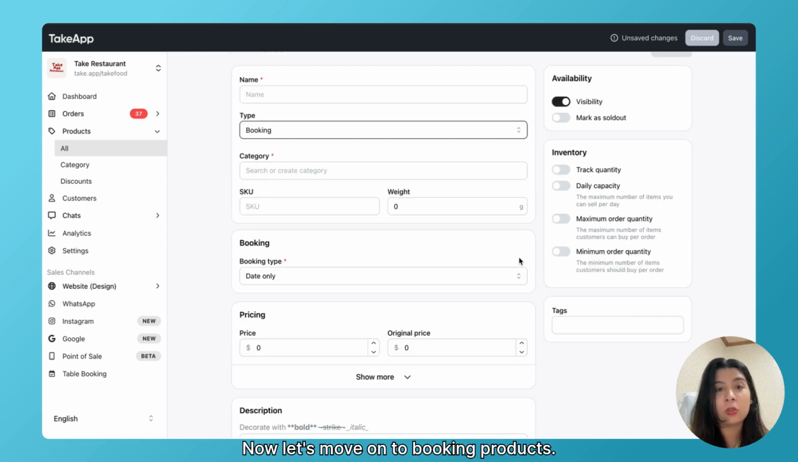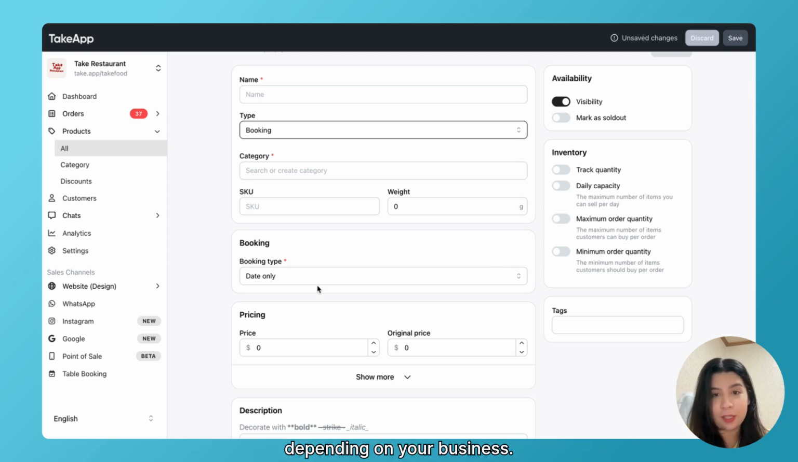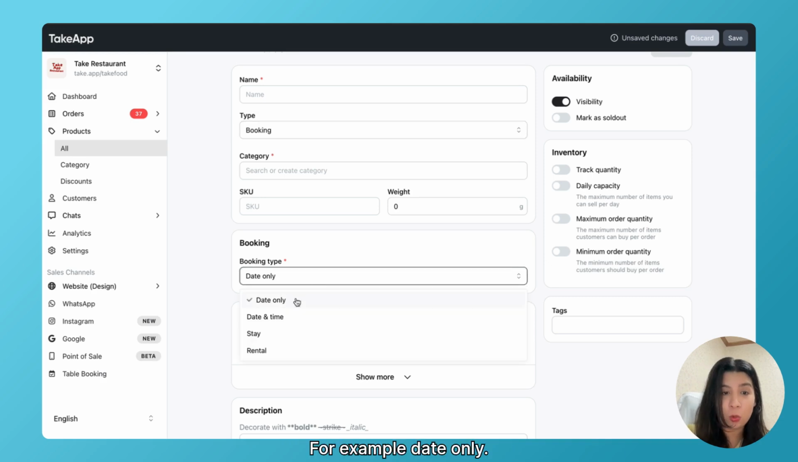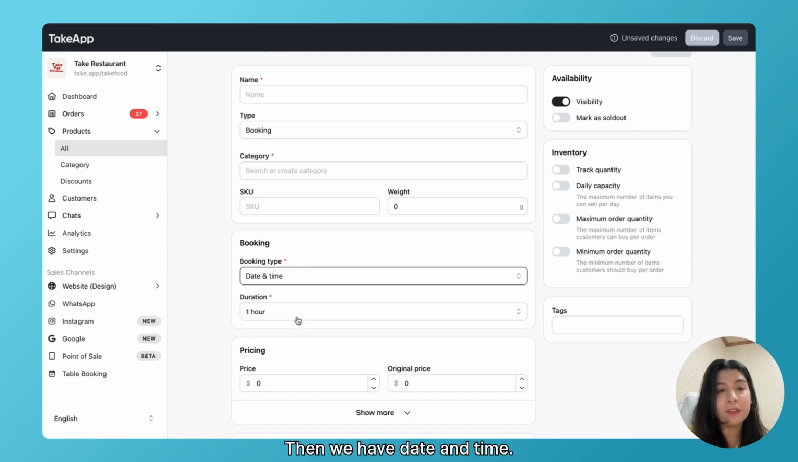Now let's move on to booking products. Booking products are used when customers need to reserve a date, time, or both. We have 4 booking formats you can choose from depending on your business. For example, date only. In these ones, customers select a single day, and it is useful for services like event tickets, workshops, etc. Then we have date and time.